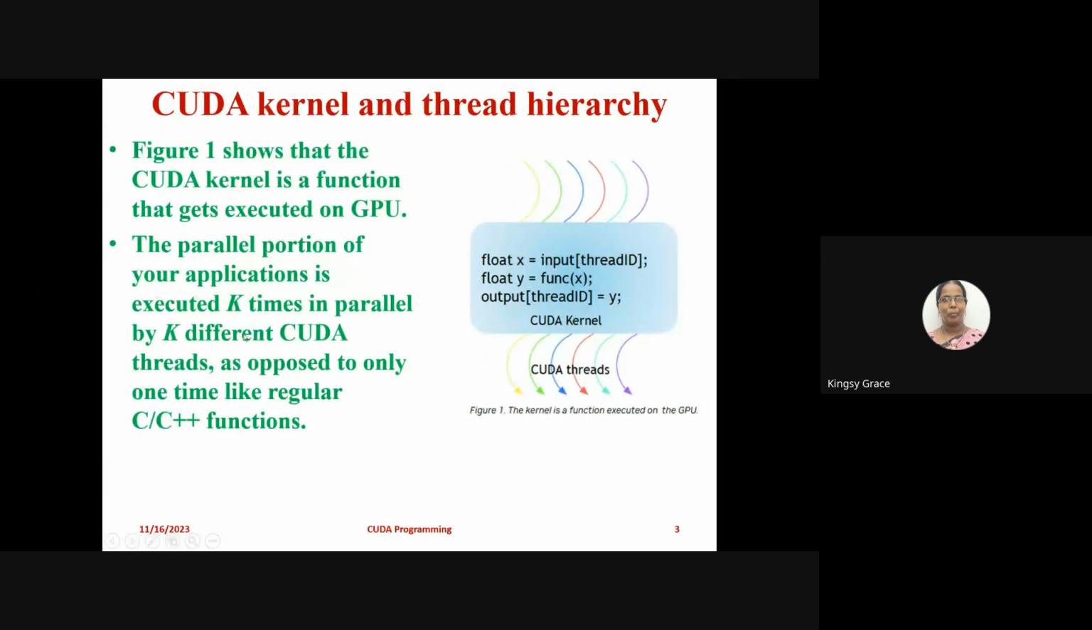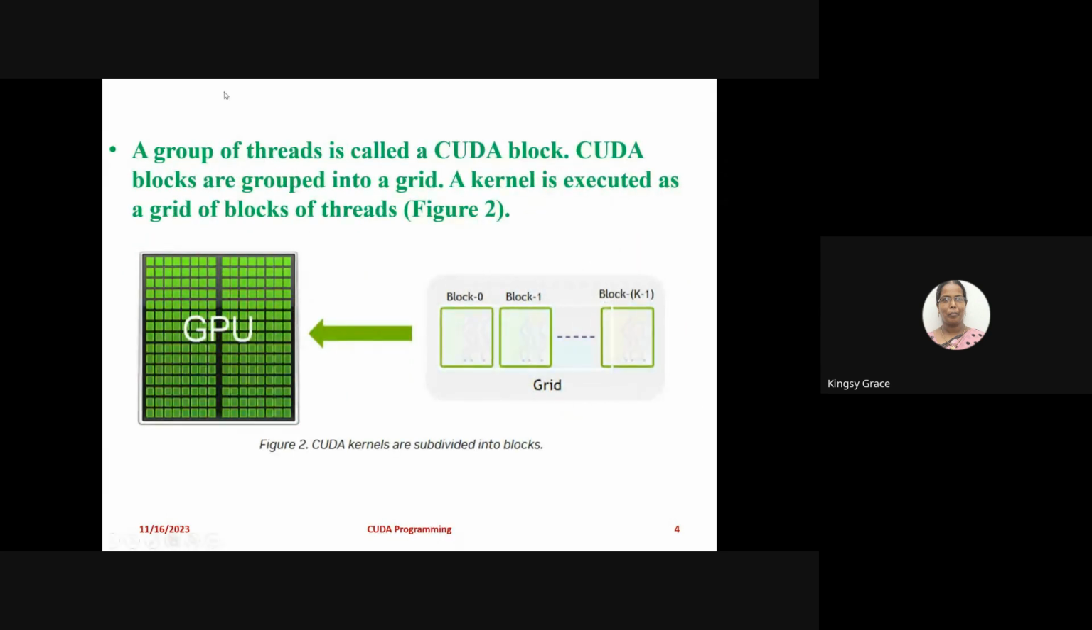The kernel is executed k times in parallel by k different CUDA threads, as opposed to only one time like a regular C or C++ function. What it means is, normally if you write any function in C or C++ and call it once, that function is executed only once. We all know that. In GPU programming, based on the number of blocks and threads you give in the kernel launch, that particular program is multiplied. That is, the kernel program is executed multiple times.